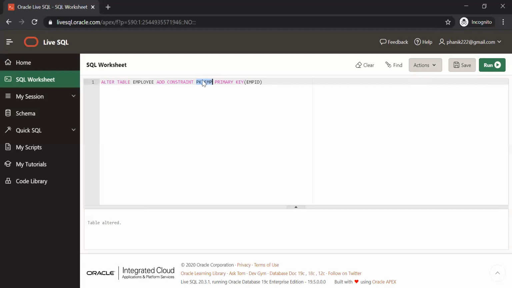You understood? What happens is you can drop the constraint with the name of it. Now there is no primary key. If you don't specify the name of the constraint, it takes its own name, some sequence number, a system defined name.